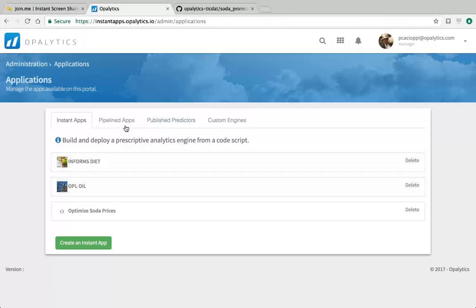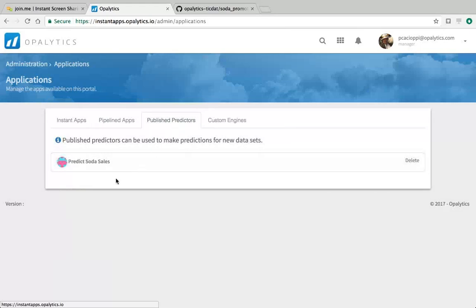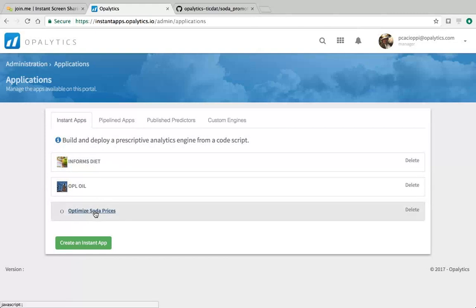Just as a quick review, in video number 3, we created this application that's capable of doing predictions. We did this by training on a historical data table and publishing a predictor object as an application. And in video number 4, we uploaded a Python file that defined its input schema with ticdat. The Python file that we uploaded in video 4 is focused on doing optimization only.